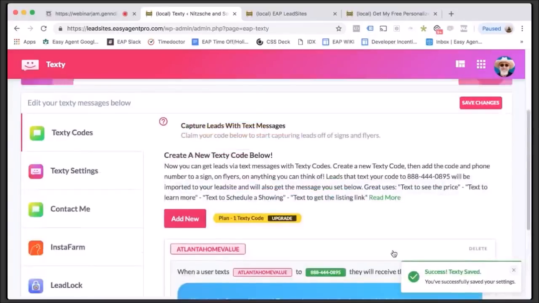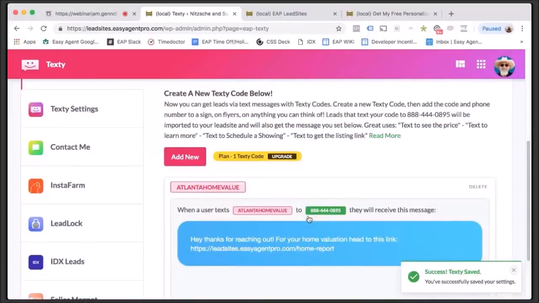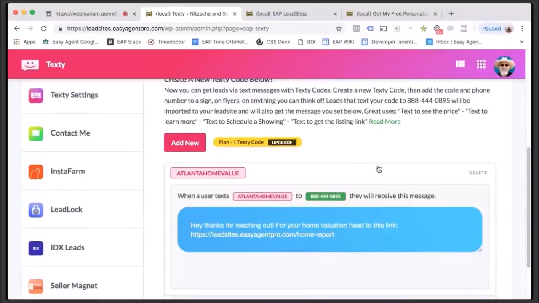Now, what's really cool about this is that if somebody texts this code to this number, they will receive this text message back automatically. And also, you will receive a new lead that will be recorded in your lead section as just that cell phone number. So I'm going to go ahead and do this right now from my phone.